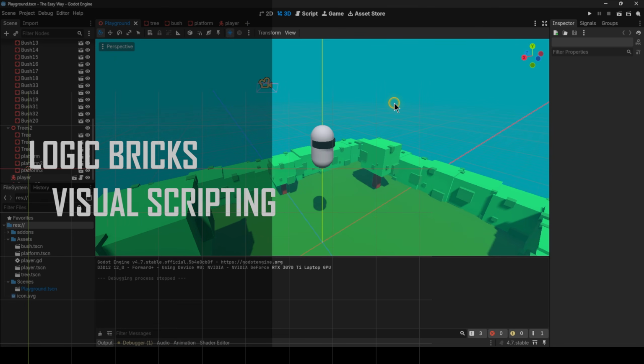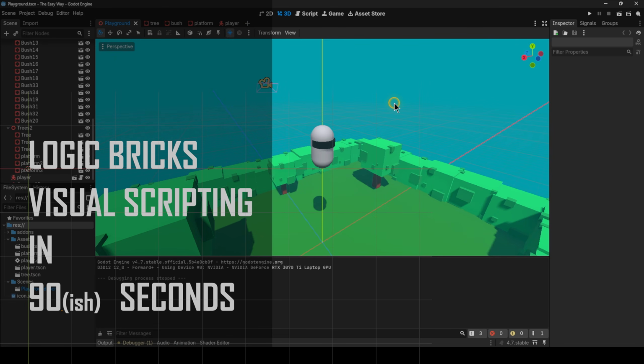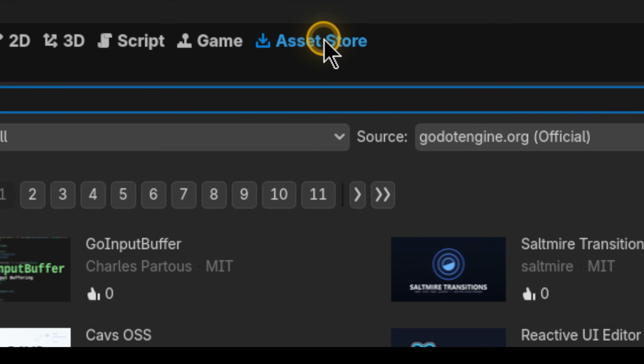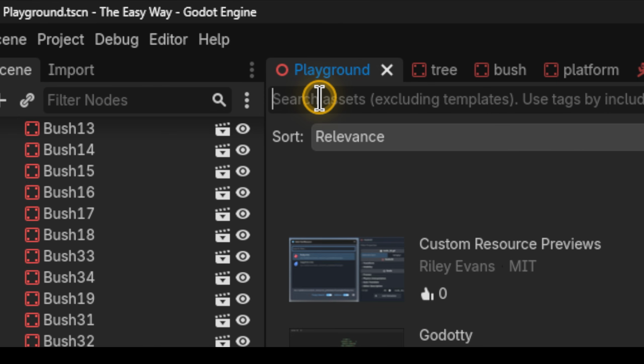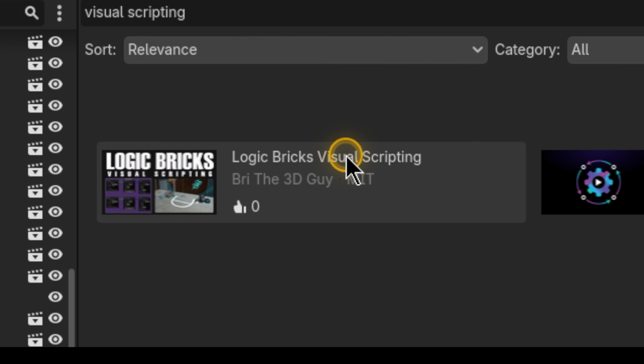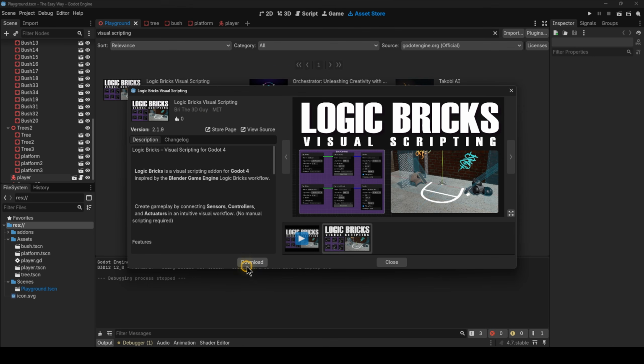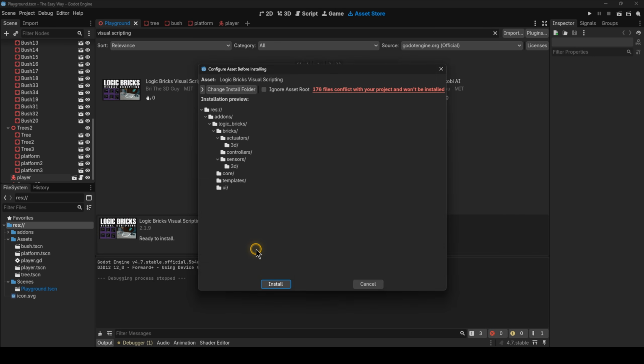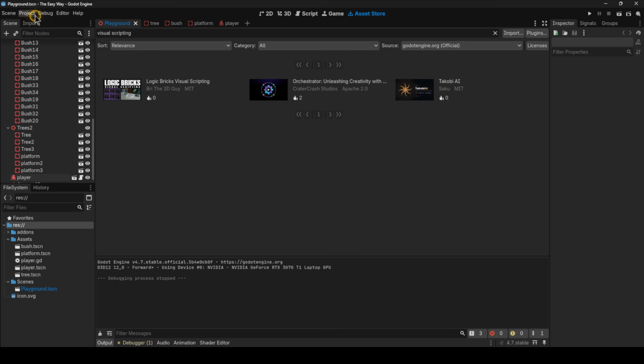How to get started with visual scripting using logic bricks in Godot in 90 seconds. First, go to the Asset Store or Asset Library. Search for visual scripting or logic bricks. Click on Logic Bricks Visual Scripting. Then click Download and Install.